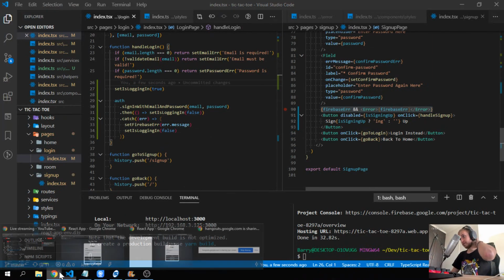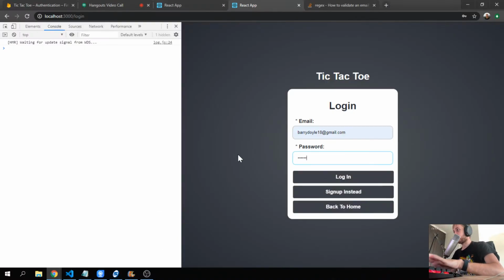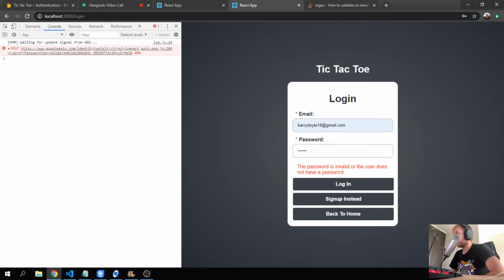So now if I try to log in with the incorrect password, the password is invalid or the user does not have a password. So yeah, that works. It tried to log in, stops logging in, and fails. If I actually do log in with my 12345 password, too many unsuccessful login attempts, try again later. Okay, that's built into Firebase. Pretty cool. Which is fine.